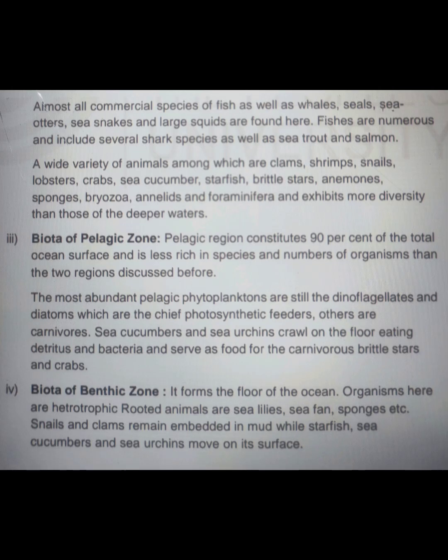Biota of pelagic zone. Pelagic region constitutes 90% of the total ocean surface and is less rich in species and numbers of organisms than the two regions discussed before. The most abundant pelagic phytoplanktons are still the dinoflagellates and diatoms, which are the chief photosynthetic feeders. Others are carnivores. Sea cucumbers and sea urchins crawl on the floor eating detritus and bacteria and serve as food for the carnivorous brittle stars and crabs.